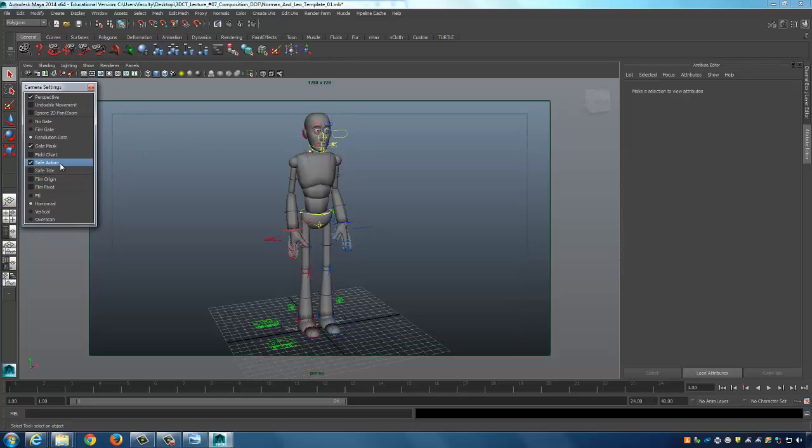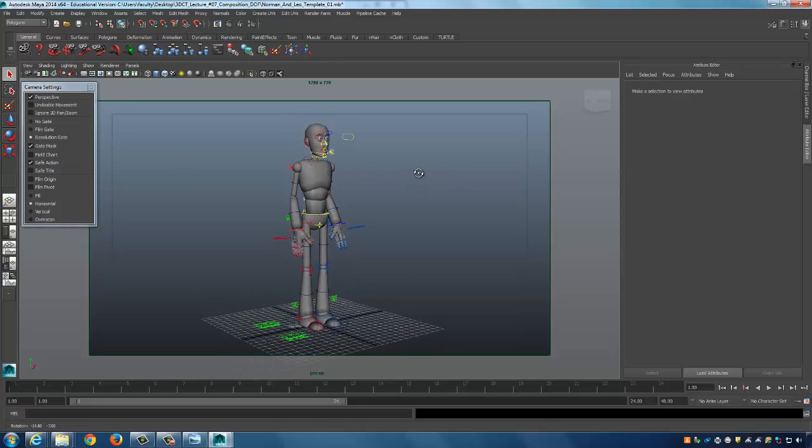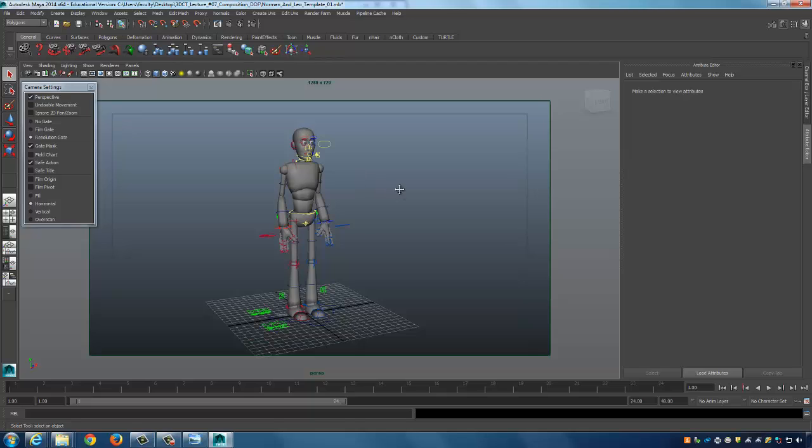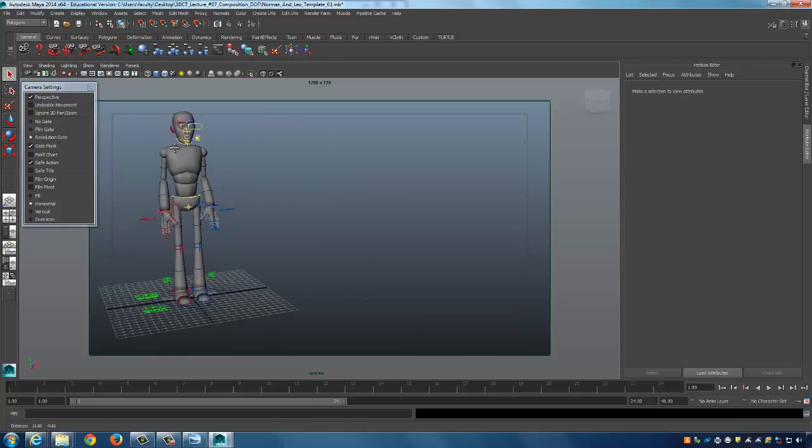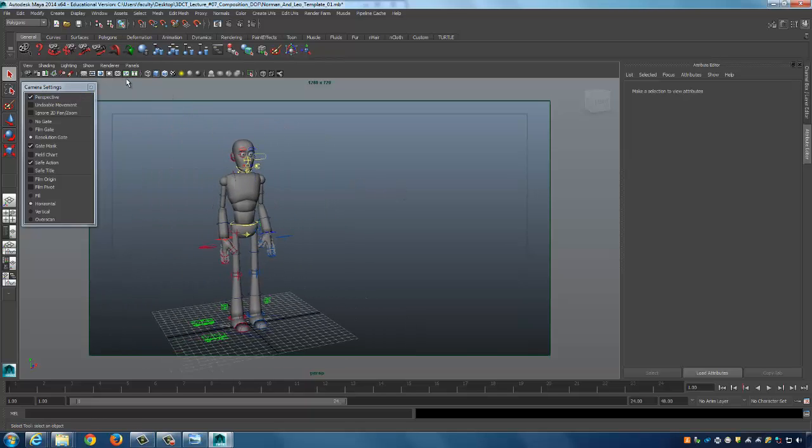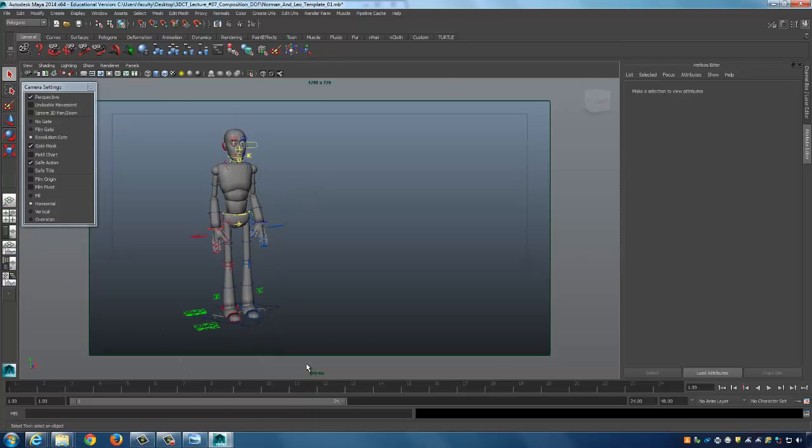What does that mean? Safe action. Any ideas? Is that for like lower resolution monitors? Yeah, this is kind of a holdover from the pre-HD TV world. A lot of these televisions still do exist out there, and so you still have to be mindful of this.